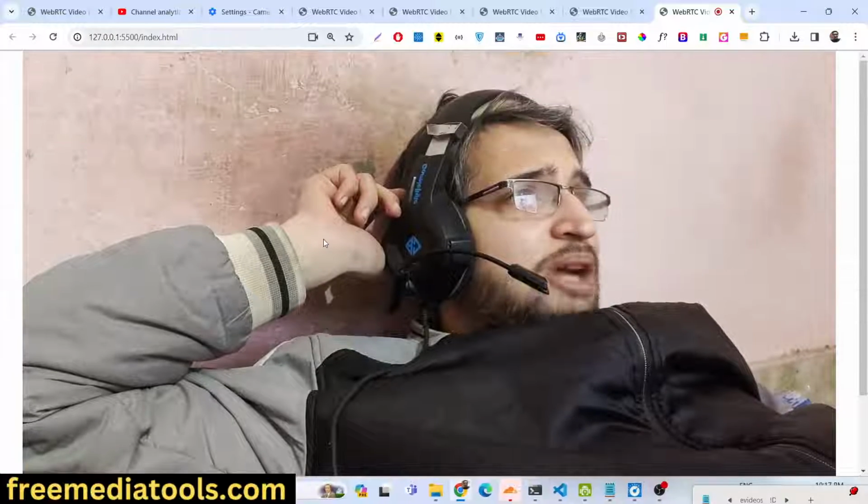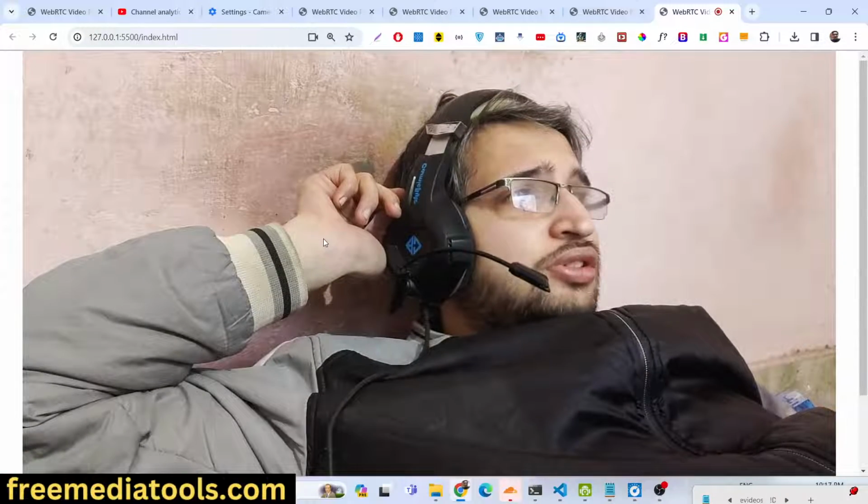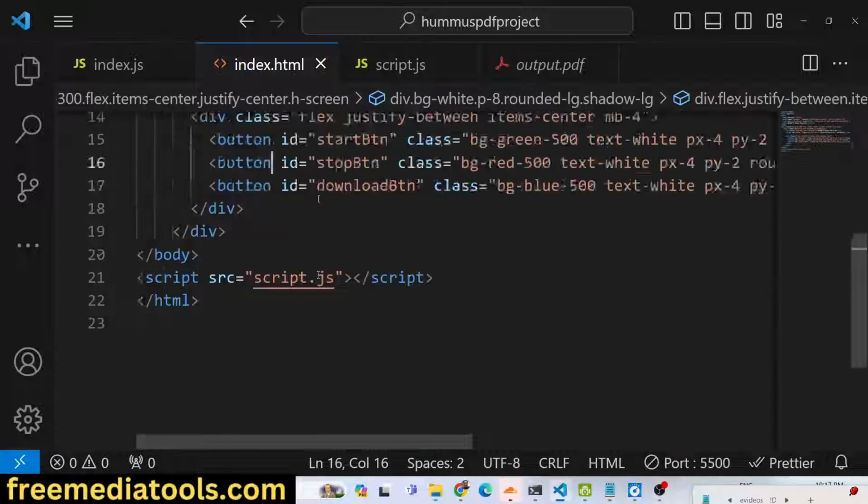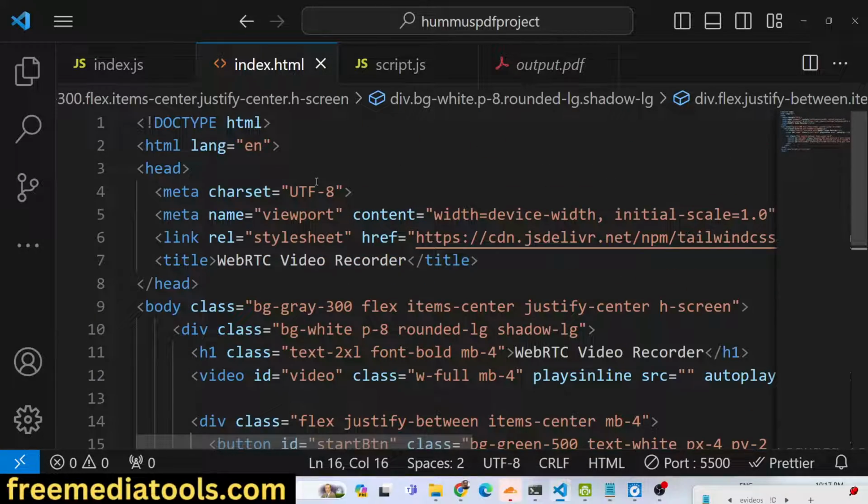So this is a very awesome application that, guys, we have developed in the browser using vanilla JavaScript and HTML using the MediaRecorder API, and it is a WebRTC video recorder.